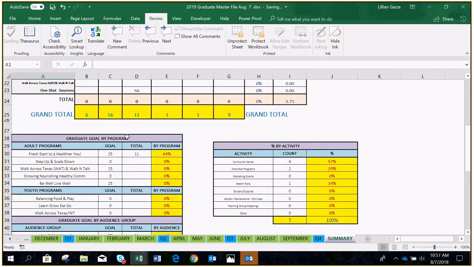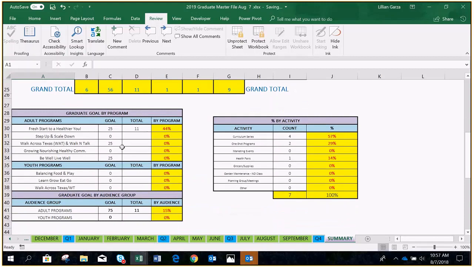Your next section gives you a percentage breakdown of your graduate goal by programs. The bottom section gives you a graduate goal by audience group. And this other section gives you a percentage breakdown based on your activity count.